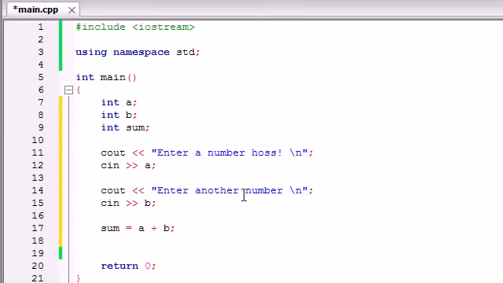So now the sum is equal to the answer, and all we have to do now is print it out on the screen. So cout, we'll just write "The sum of those numbers is". I think it's "is" because it's one sum. And again, anytime you want to add more than one line of text, you could do it like this.